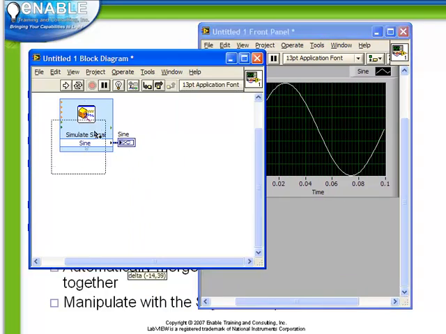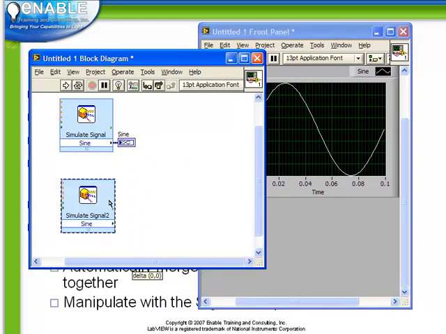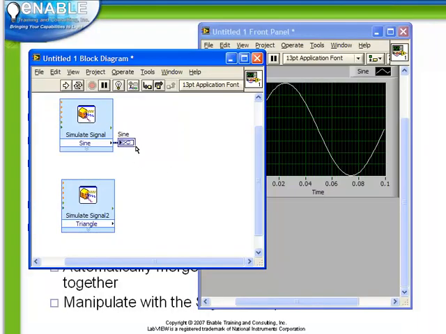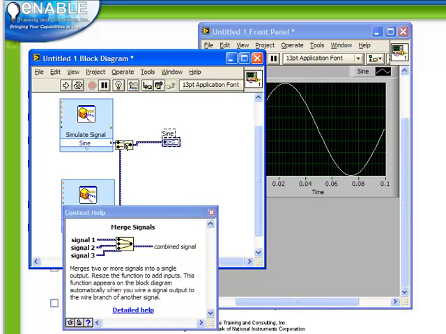In fact, if we were to make a duplicate of our Express VI and configure it to generate a different wave, if I were to connect the output of our second simulate signal to the output of the first one, connecting two outputs together without an operation such as build array or build cluster or something like that is in general an operation which leads to a broken VI. However, the dynamic data type has built-in intelligence such that it automatically adds this function here, which you can see is the merge signals function.